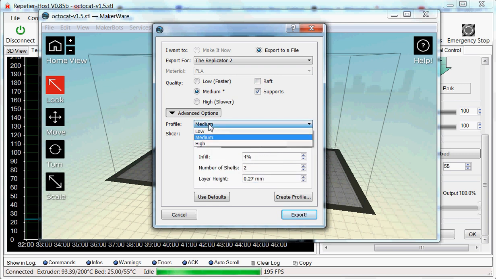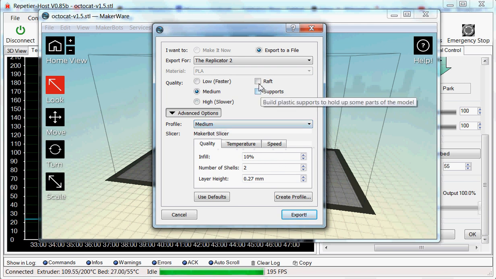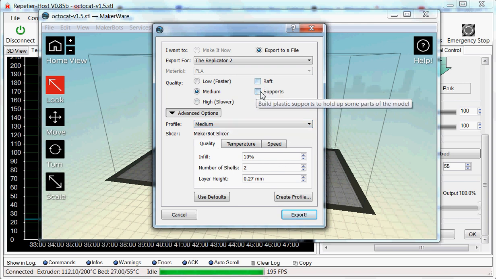If you really want to fiddle around, you can do the high quality settings, which means that you use a different slicer, which is Kisslicer or Skeinforge, which has many different settings. So we just keep it simple for now, medium. You can also click on supports, then it will generate support material for things that might fall down during the print. But to keep it short, we just say export.